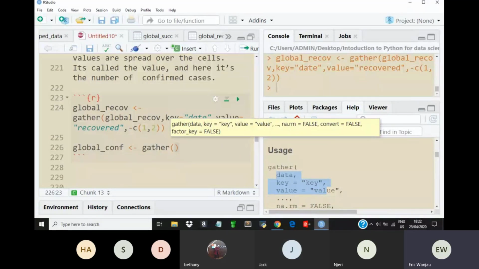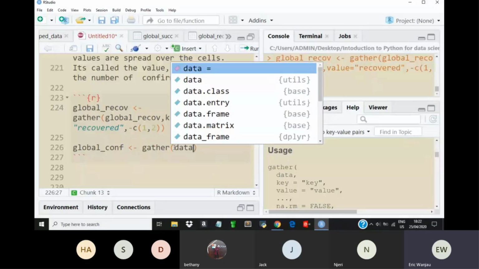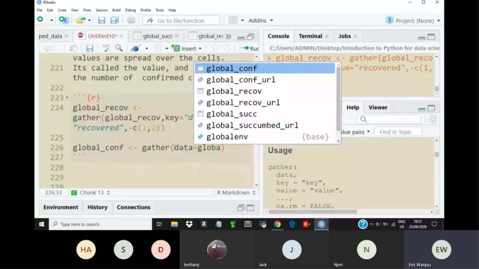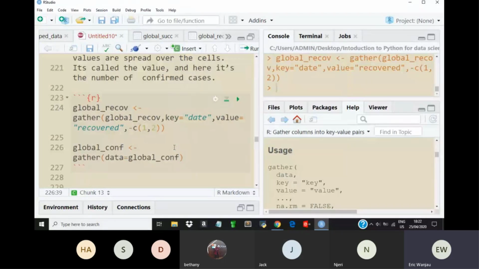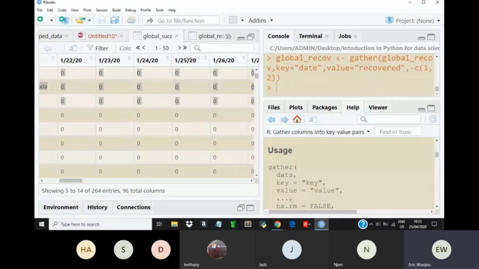Then gather. So gather requires data, a key, and a value. So the data is our messy data set, global confirmed for our case. And the key is the new column for the fake rows, I mean, the fake columns, these columns that should be under one column called date.